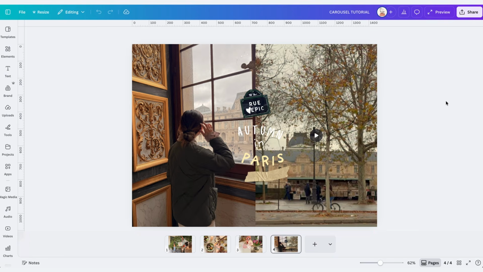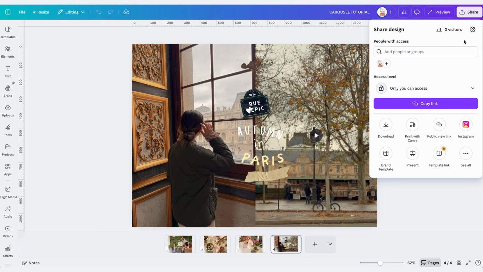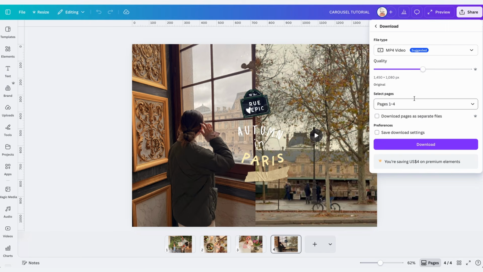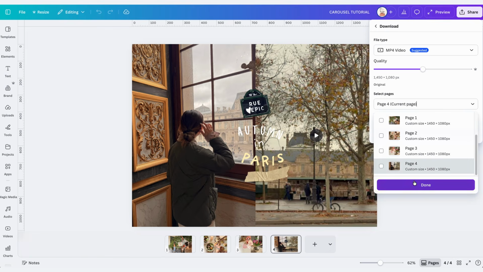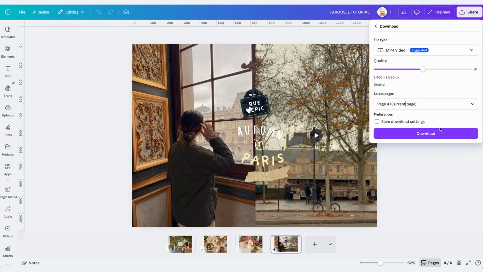And last thing, let me show you how to export these slides. So you're gonna post them separately on Instagram, slide by slide, so it's a carousel, right? So you're gonna wanna download them separately as well. So click download, and here I would keep it as MP4 video if you wanna keep your animations and if you wanna keep any videos on the slides. I'm just gonna keep the quality the same. And then for pages, I can actually download them separately because I have the Pro version, but if you don't have the Pro version, all you have to do is download them one by one. So once you have them all downloaded as separate pages, then you're able to upload them onto Instagram as a carousel.